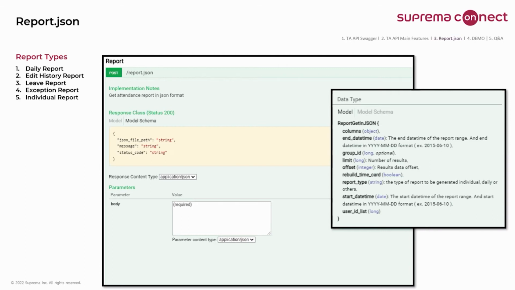You can see on its data model for the request body, the columns that you can choose from to retrieve the information. You can have your end date, the group ID of the users that you're going to have the report on, and you can set the limit, which means the number of results that you will see in your response. And you can also set your report type out of those 5 big categories. And you can also have the start date of the report and the user ID list, which means the list of the users that you're going to have the report from.